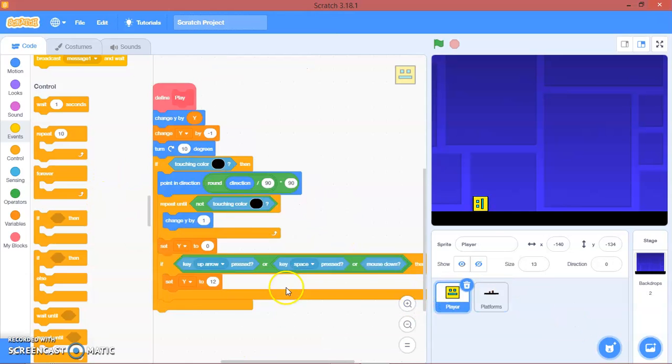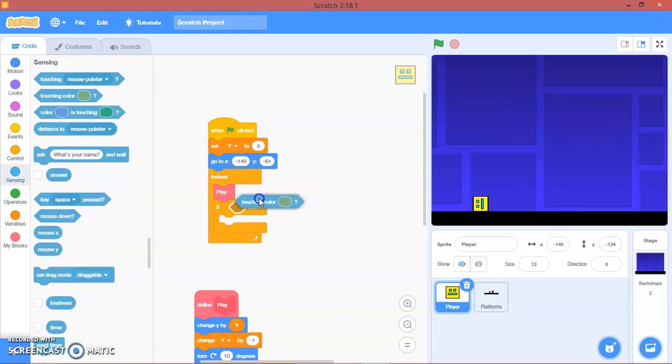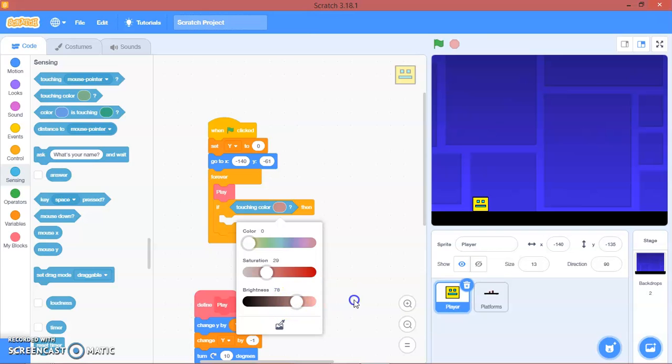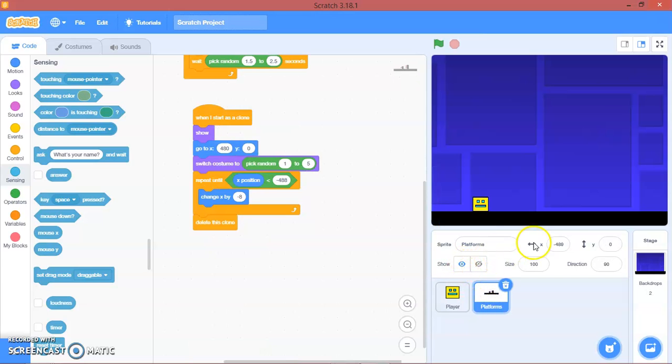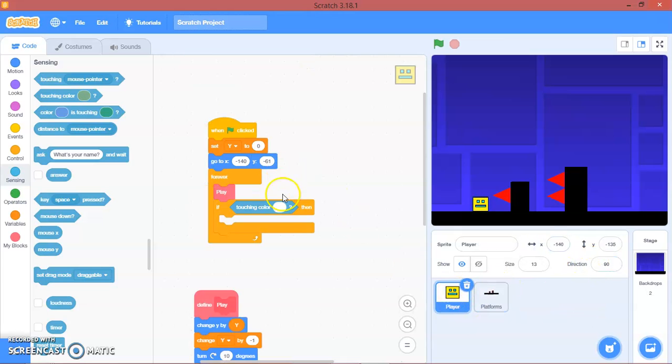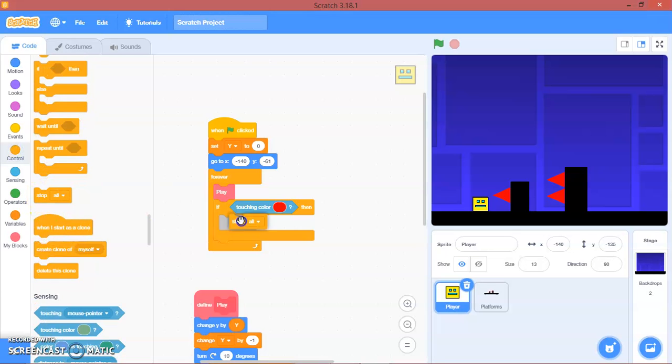So we'll go to player. We will put in here if touching color. Where is it? Okay, touching color red. Wait, so this was it. If touching color red, we will say stop all. So I think that works. So yeah, this way. There you go. And I'll try and check if there's any glitches.